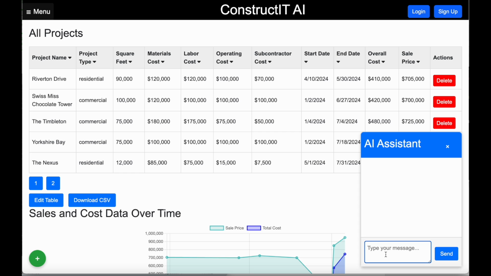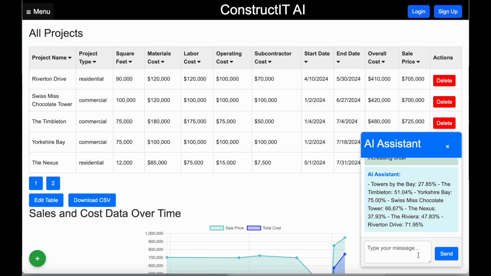This is the AI assistant that you can ask questions to in natural language. And it says list the ROI on the projects in increasing order. List the ROI on the projects. Tower by the Bay was 27%. At Templeton was 51%. And it goes all the way up to Riverton Drive, which was 71%.